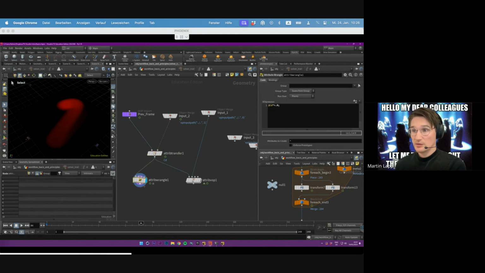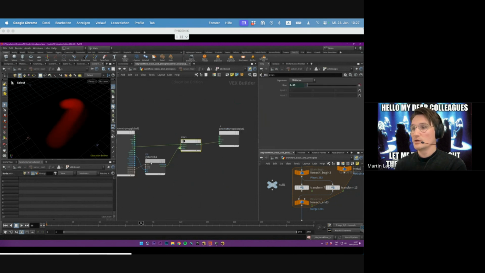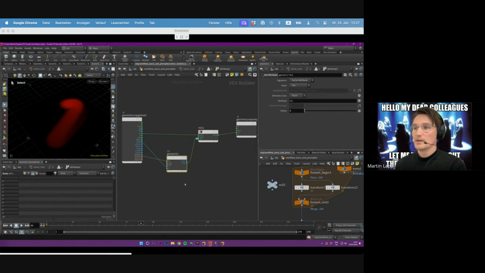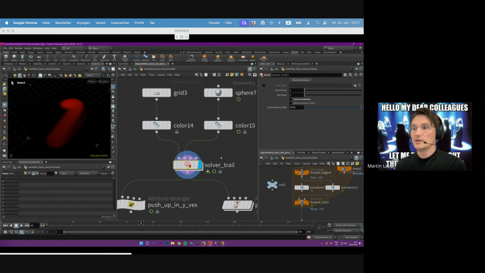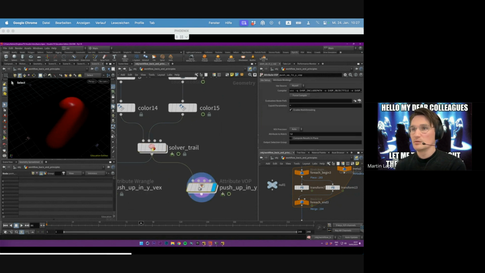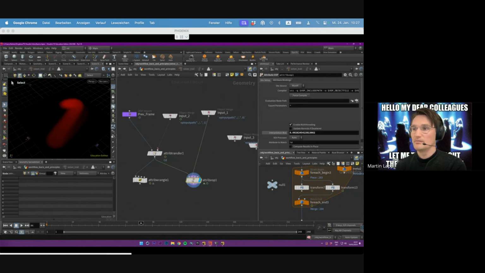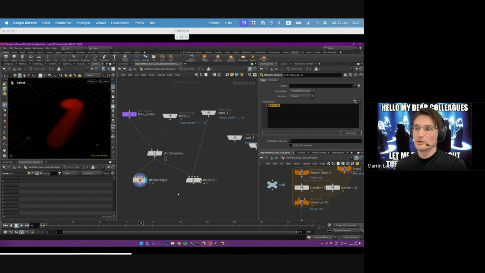And again, I can do this in Vex by just multiplying the color by 0.9. Or what I can also do, this is a bit more complex, is get the color of the attribute before and then mix it with the current color, and then set the bias to something like 0.05, which results in the exact same thing. So it will also fade over time. So again, this and this is the same, but this is a bit faster because it's Vex.